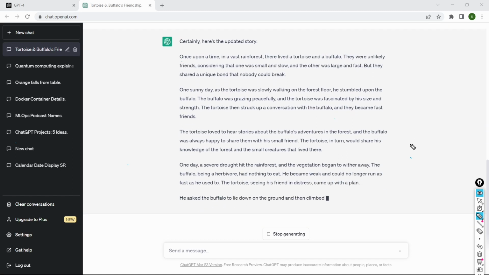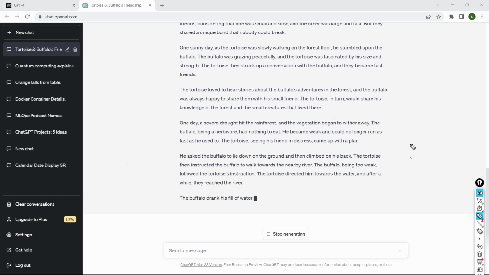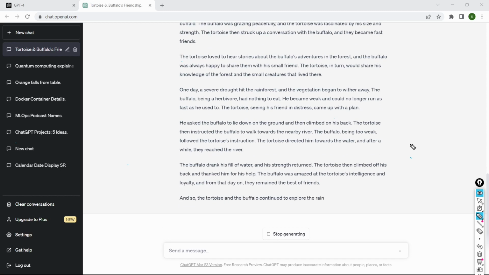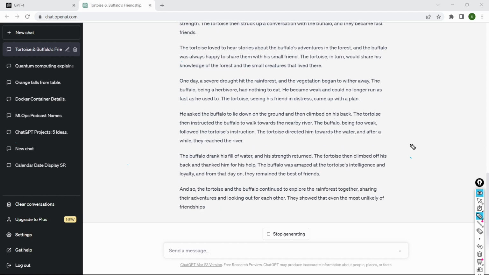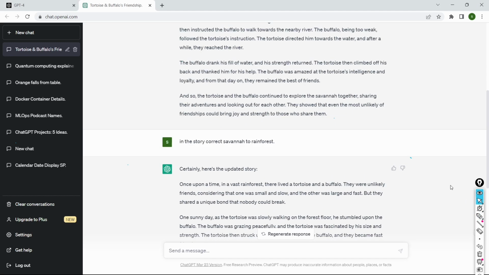Okay, so it is again rewriting the entire story, and let's wait for it to complete, and then we would see if it has made the corrections as we want. Okay, so I think it has completed. The story is complete. Let us go back to the top and check if it has really done something or not.